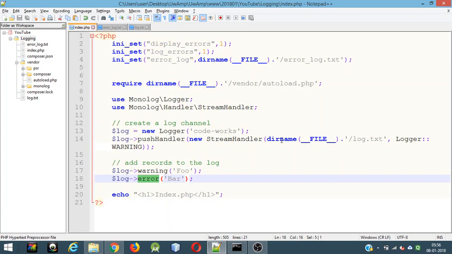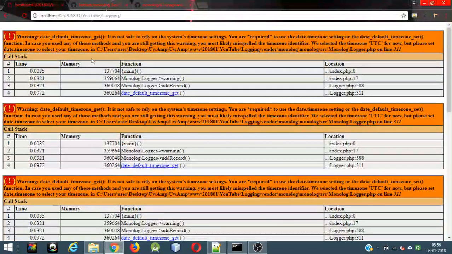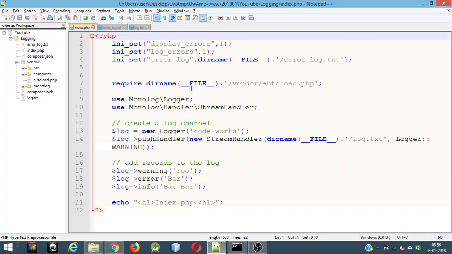Okay, so there's one more thing which we can do here: instead of error we can write info. So info bar bar. Okay, there's a joke here. So if you know what I'm trying to say, have a laugh. Otherwise, okay. So first we have to set the time zone.